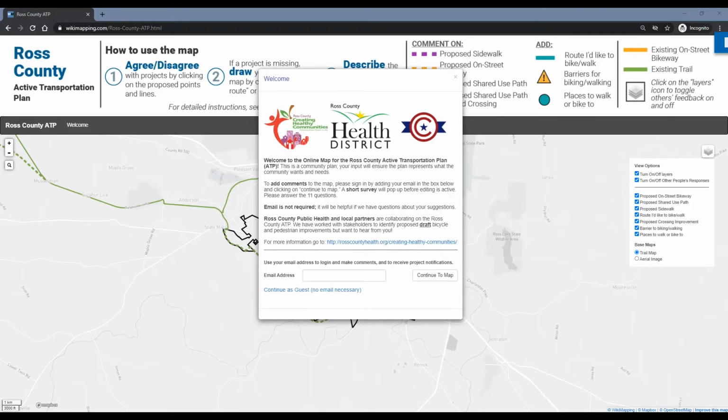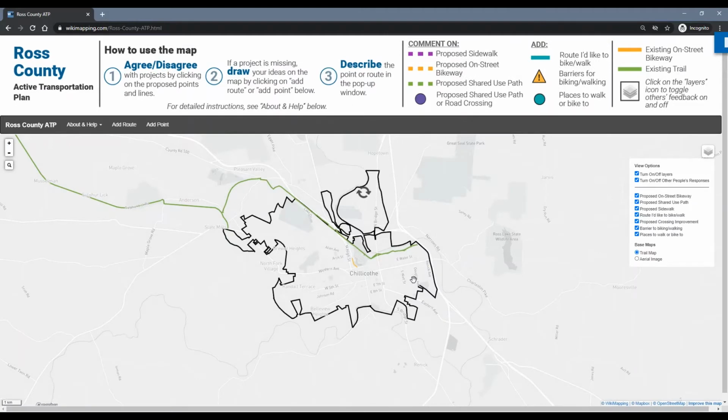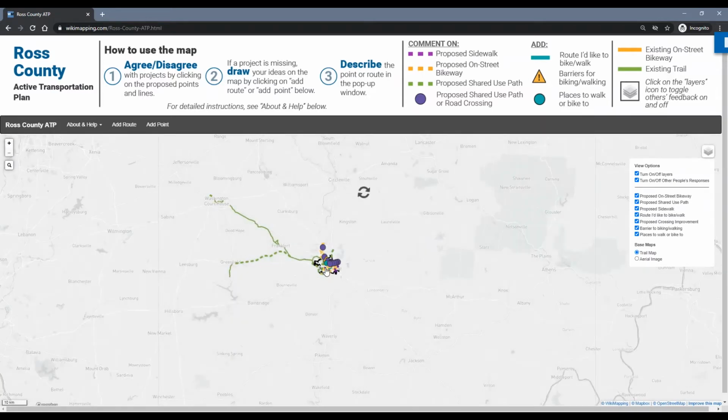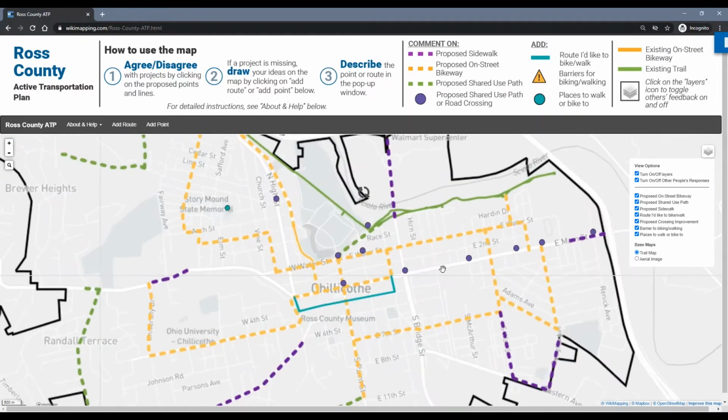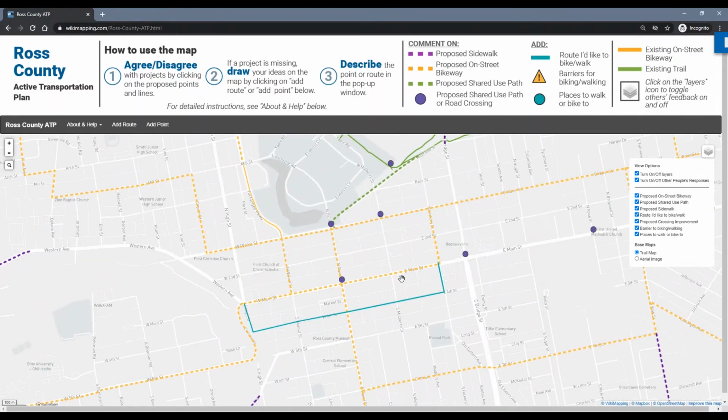So let's get started. This is the landing page for the WikiMap. In this case, we're using Ross County as an example. So go ahead and enter your email address, or you can continue as a guest, in which case no email is necessary, and continue to the map. In some cases, a survey will pop up asking you a few quick questions before you get started. In this case, we're looking at Chillicothe, so I'm going to zoom out and just show you that this is a county-wide plan, so it has recommendations throughout the county, but for the purposes of this tutorial, we're just going to zoom in on this city so we can see some of the recommendations in detail.